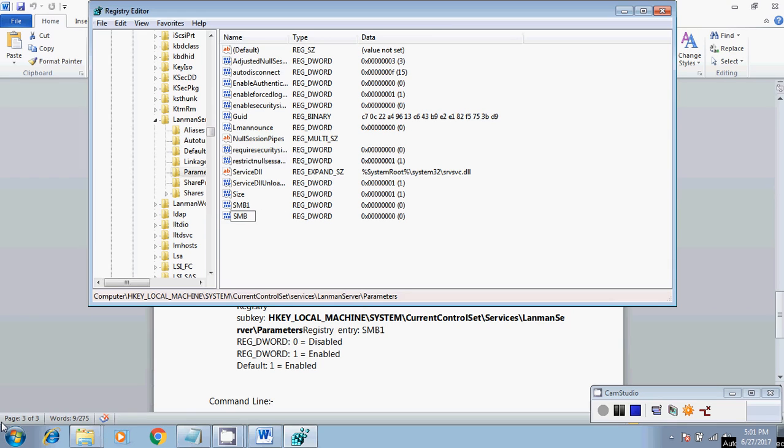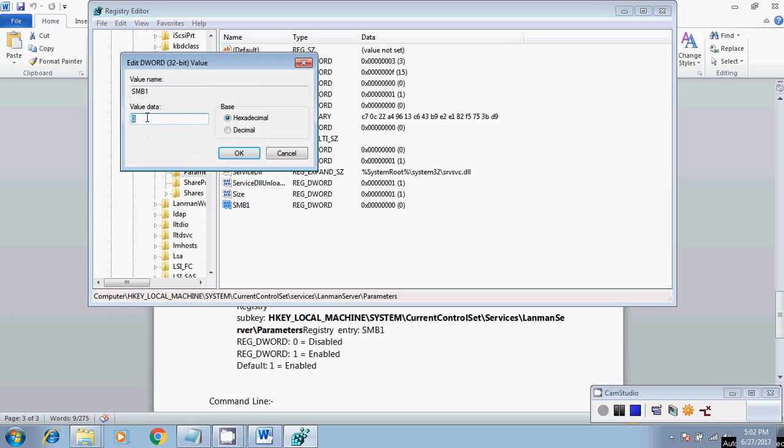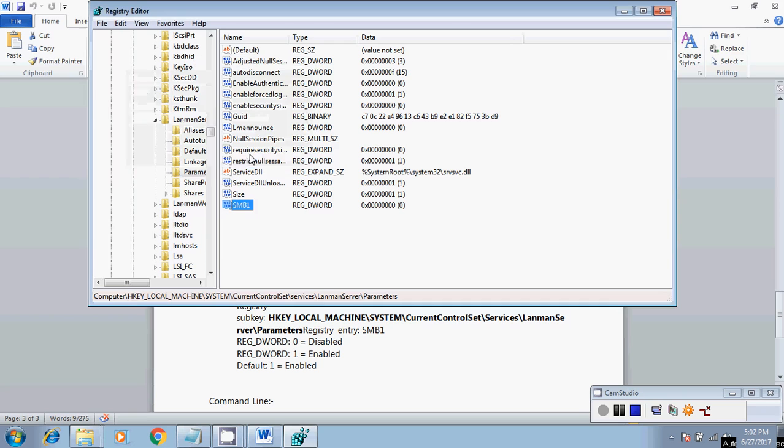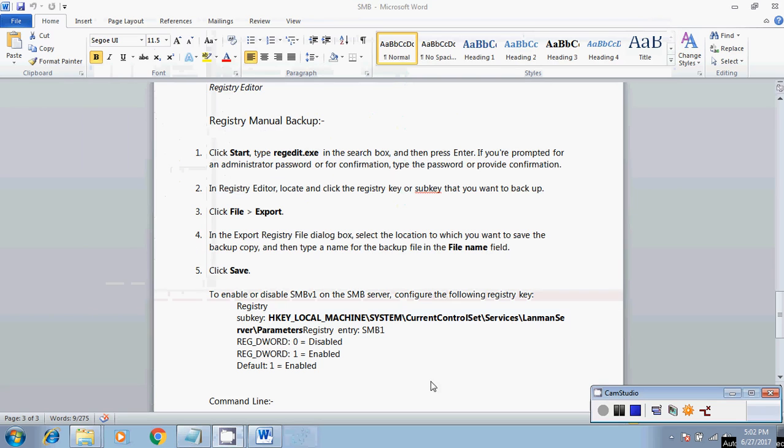SMB1. Because I have already added it, it will not allow me, so I just deleted it. Here I have added it already, so just click and set the value. By default the value is 0; the value 0 is disabled, and if you put the value 1 it is enabled. Now I have disabled it in my machine, so I just put 0 and click OK, and OK.